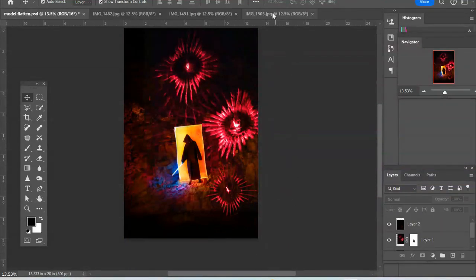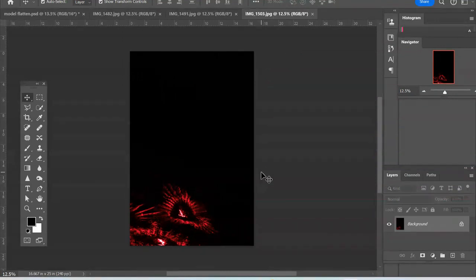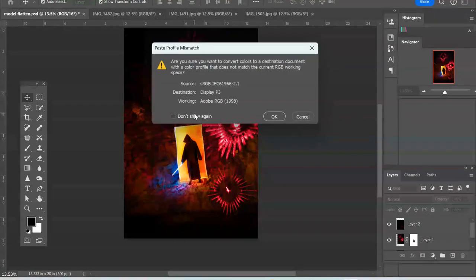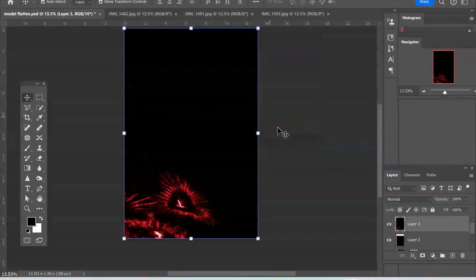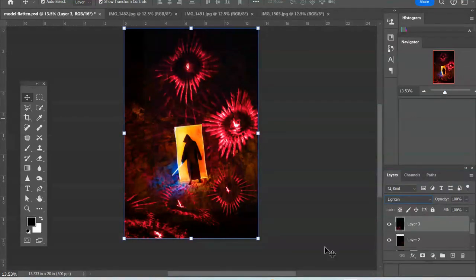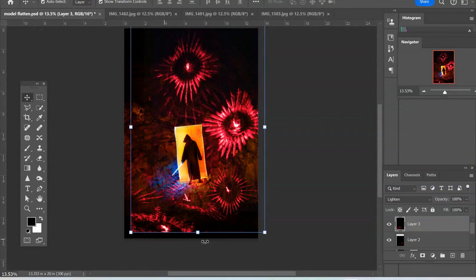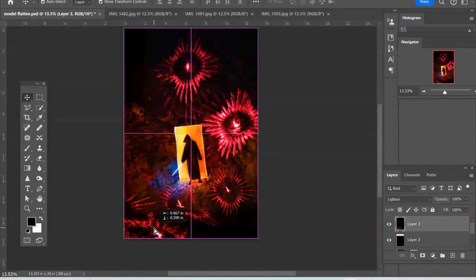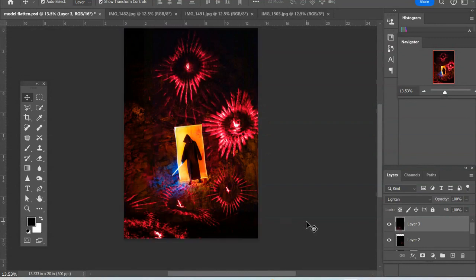And then I'm going to go over here to my 1503, Control A, Control C, and I'm going to do a Control V, okay. And again, I'm going to change that to lighten. And this time I'm going to move it again, maybe, no, I kind of like it there in the left corner. We don't want to do this because we don't want to see the edge of that. We want to make sure that that is fully in the corner there.